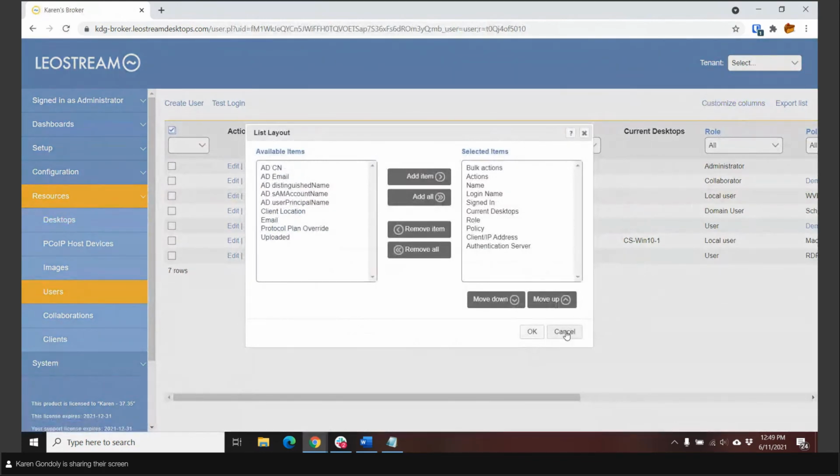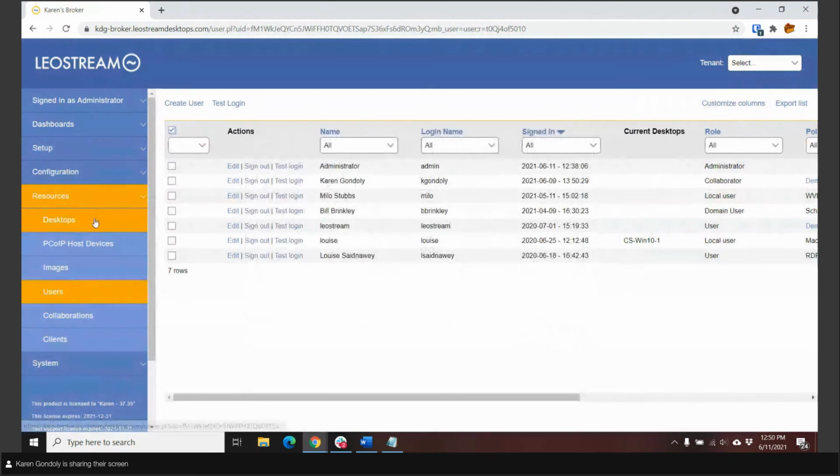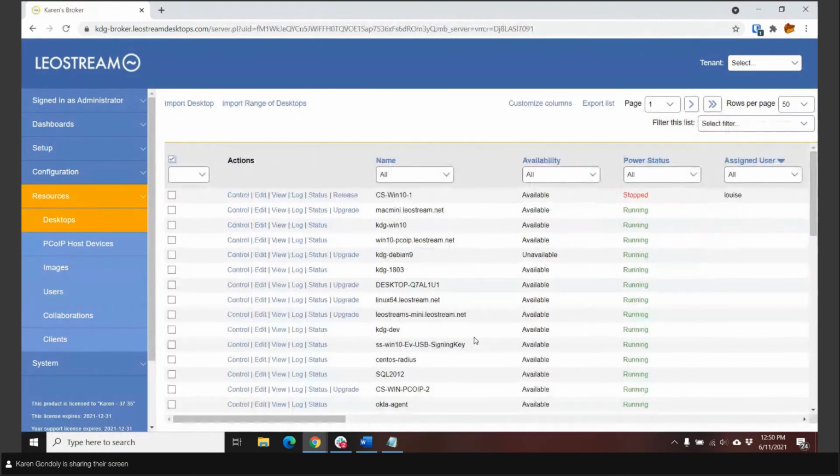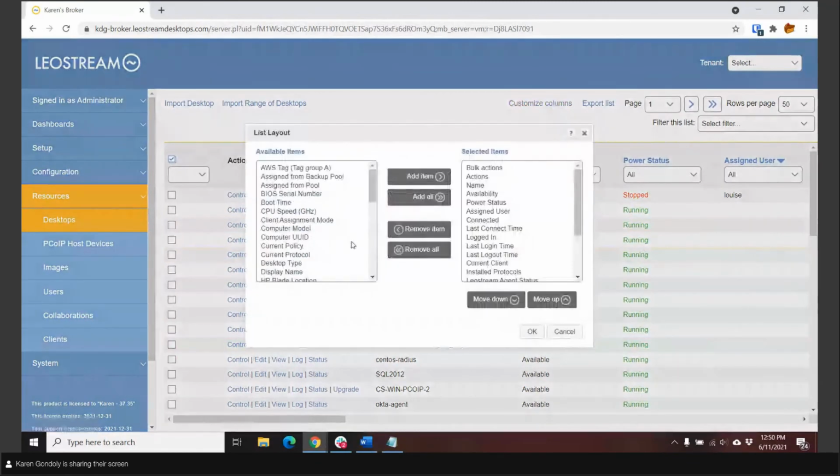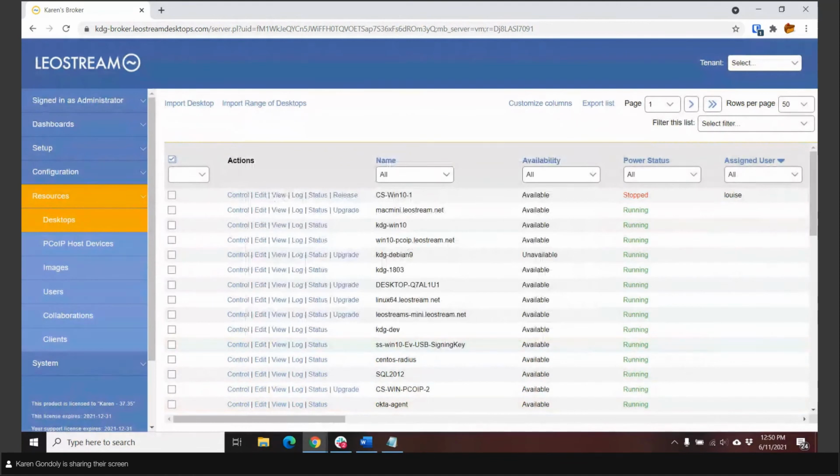And you can decide what's important in there. I always find people find the desktops page to be the most interesting and really something that you'll monitor as your system's in use and in production, because here you can come in and monitor power states and monitor who's assigned. And again, I can come in here and look at different information, so I can see what's the last time somebody logged in, what's the last time somebody logged out. So it's a great monitoring tool.